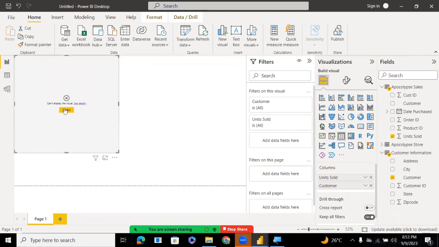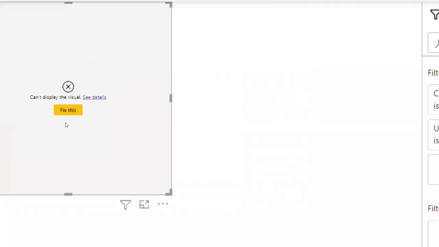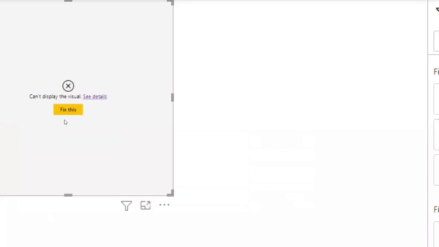But if you look at this now, if I click on fix, let me zoom in so that I can see the fix there. You see this fix now. If I click on this fix, Power BI will know why I'm having that error.